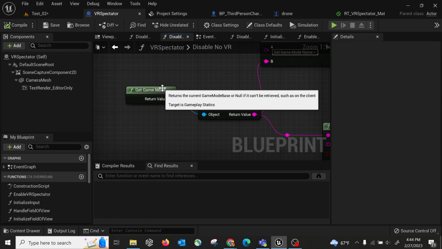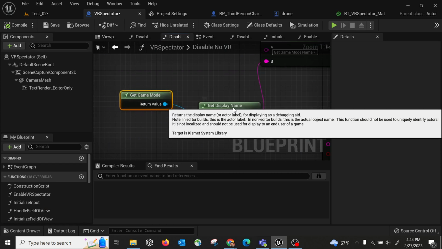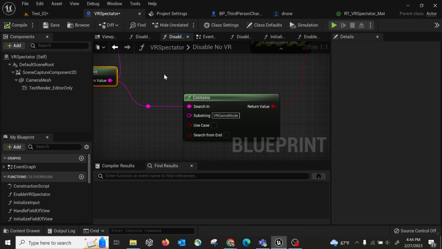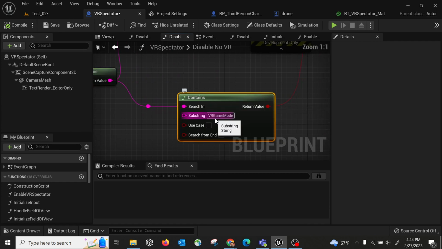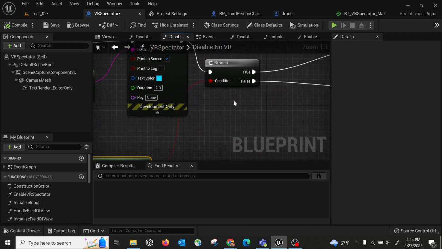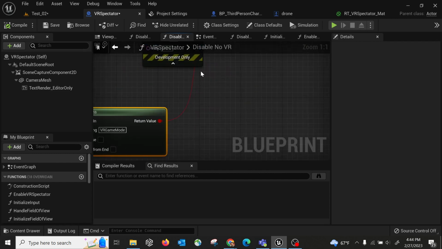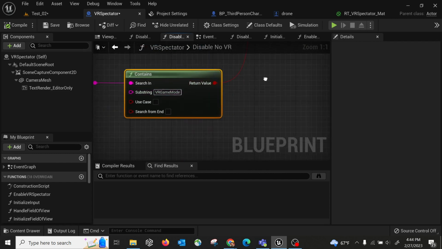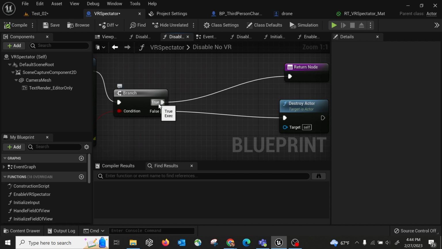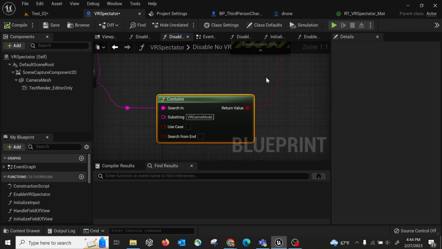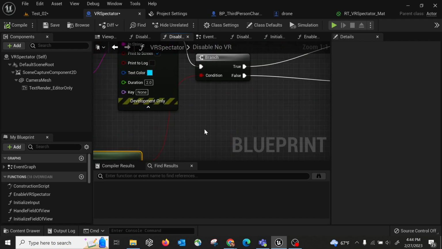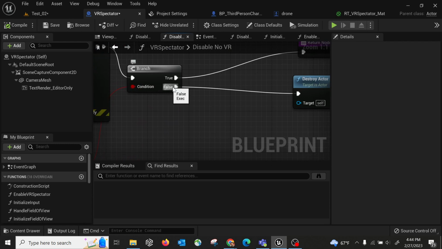It will see, hey, what is our current game mode, right? You get the name of the game mode. Then I will evaluate if this name contains the string VR game mode. So the answer is yes or no, right? You're using a branch to evaluate. If the VR game mode is the current game mode, so that is true, return to the node. So that means the logic will proceed. If it's not the VR game mode, for example, the third person or first person mode, then this is false.